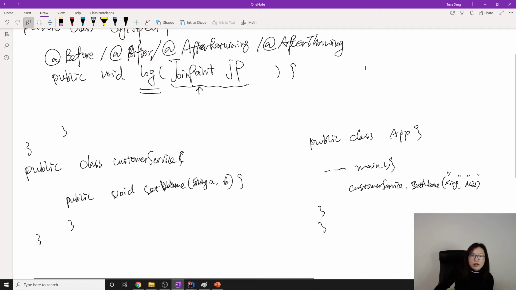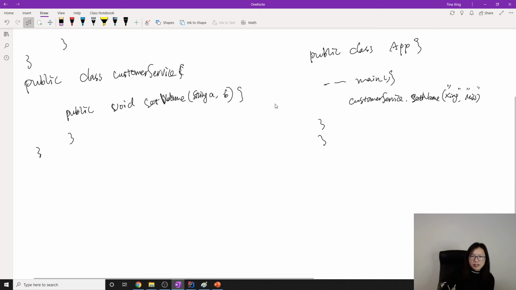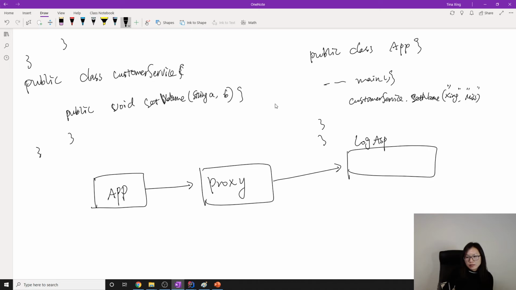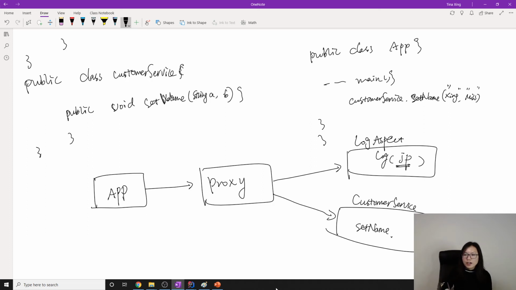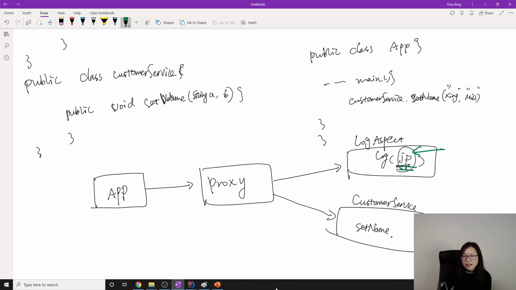So when you have a join point, what can you get? Here we draw a diagram based on the code we wrote. Here we have app. App will have a proxy here, right? And then we will have a log aspect, and here have a log, and this one is a JP, which is a join point, right? And then we have a customer service, and here we have a set name. So first, your join point is here. This is the part of your join point.